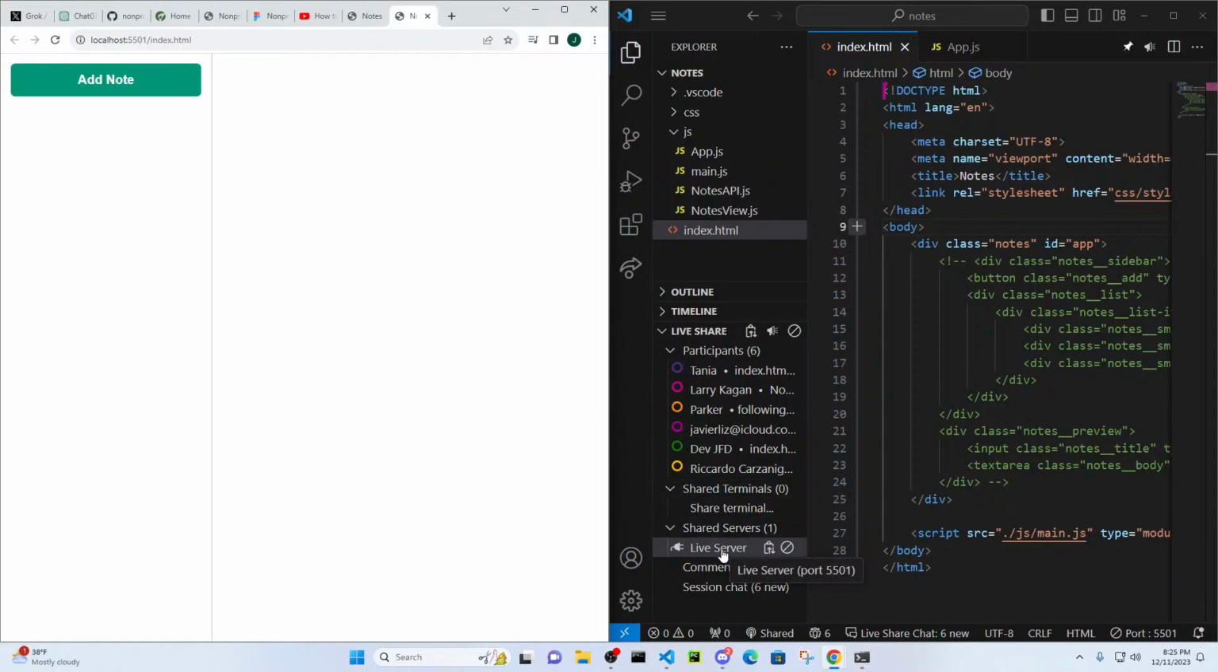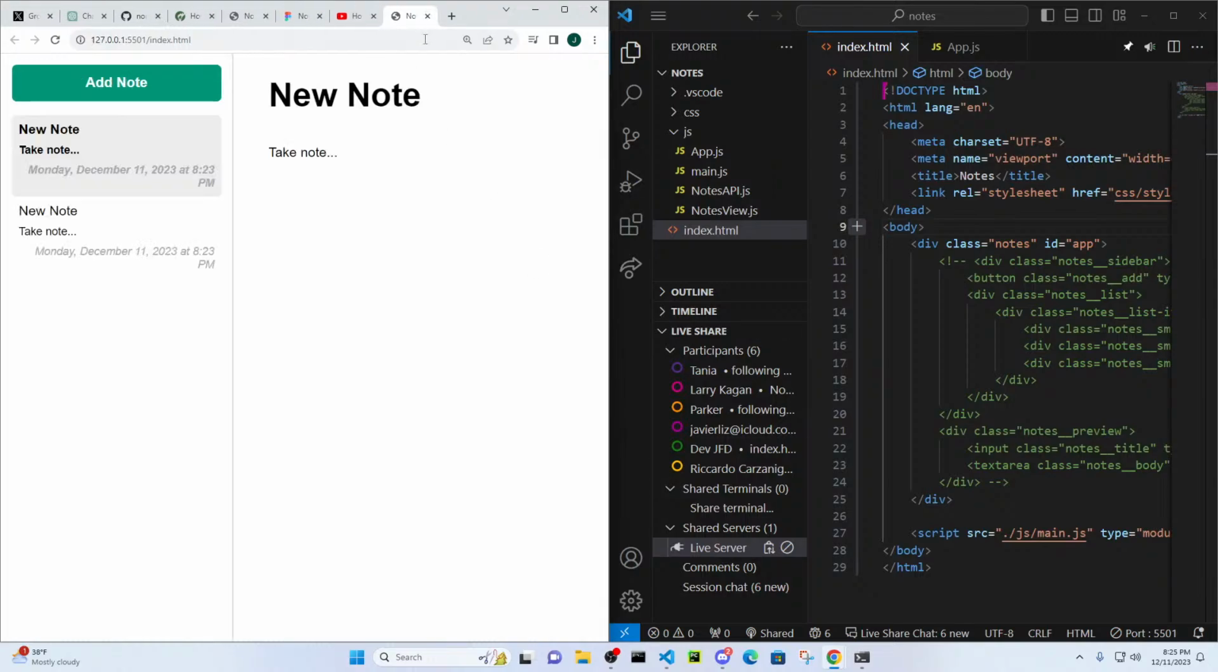And live server port 5500. So I believe if you come look at my screen really quickly, we have our file explorer here on the top, and then I have outline, timeline, and then live share, so you can see all the participants. I believe if you sign in with Visual Studio Code, if you do through the browser, I don't think it works, but if you go through Visual Studio Code, I'm pretty sure there's a shared servers down here. And I just shared my server.